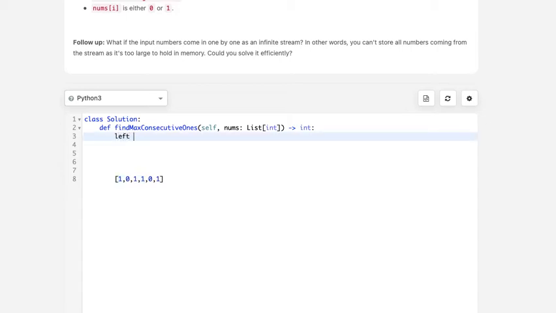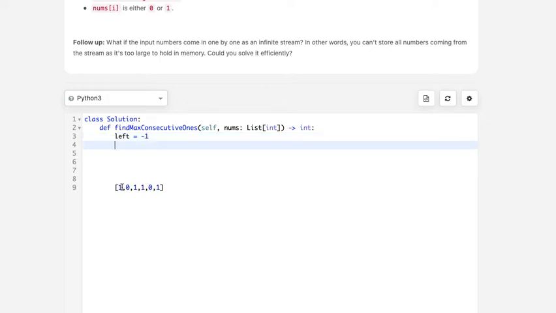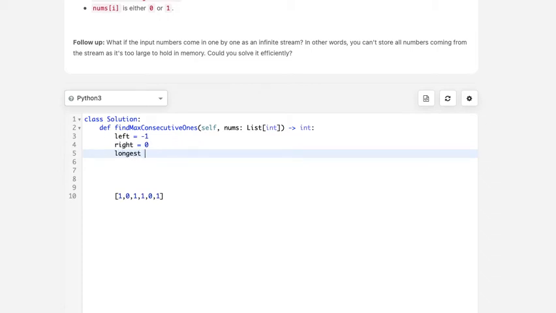So we are going to keep track of the ones that we have at the left side here, but at the beginning of the array at index 0 we have nothing at the left, so we are going to put -1 here. We are going to count the number of ones that we have at the right side. We say we have no ones at the right side, and then we are going to keep track of the longest one here, and we start from 0.